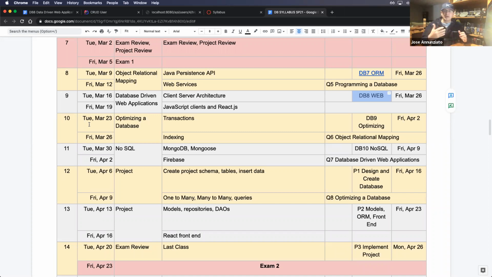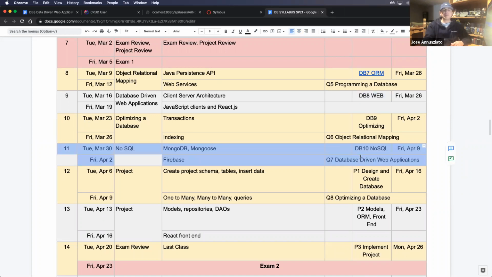Also, we'll talk about how to optimize using indexes. In week number 11, we'll talk about other types of databases that are not relational, such as non-relational databases like Firebase and Mongo, and we'll get you going on that. If you prefer to use those other databases, feel free. For the project, you're free to explore. If you would rather not use Java and use some other programming language, go right ahead. If you don't want to use MySQL or a relational database and prefer a non-relational database like Mongoose or Firebase, go right ahead.